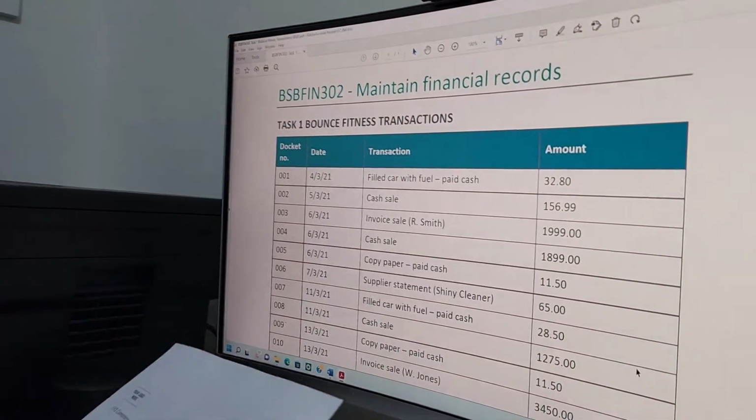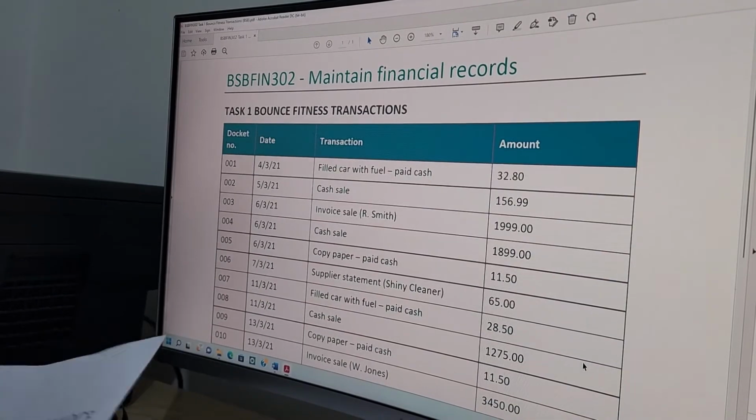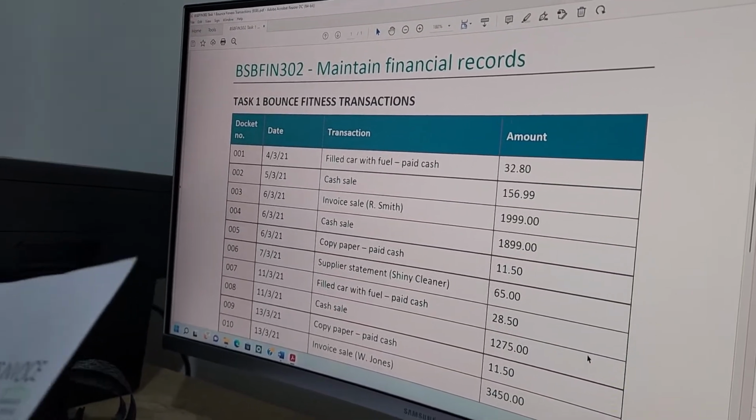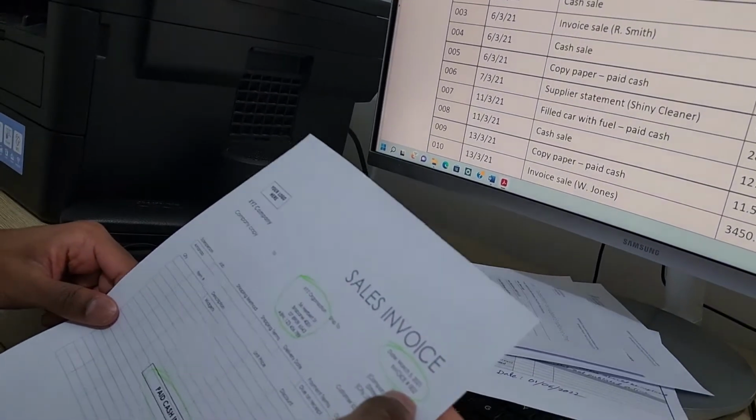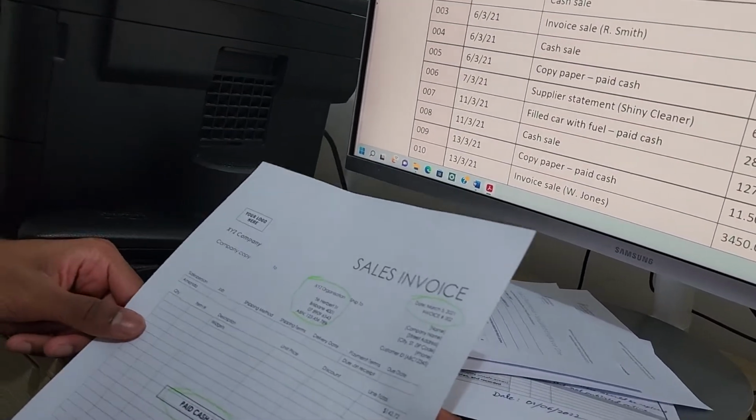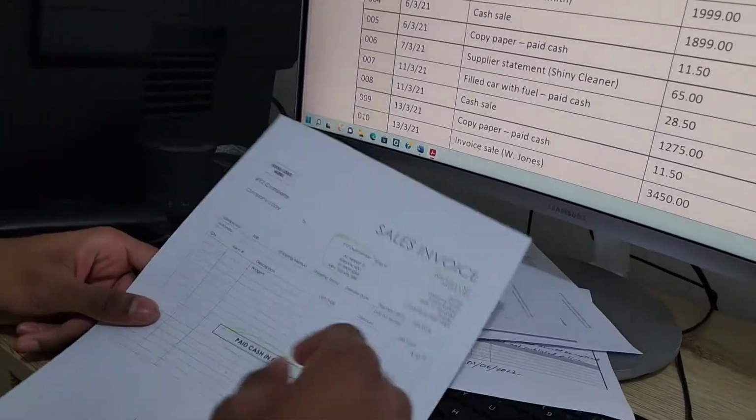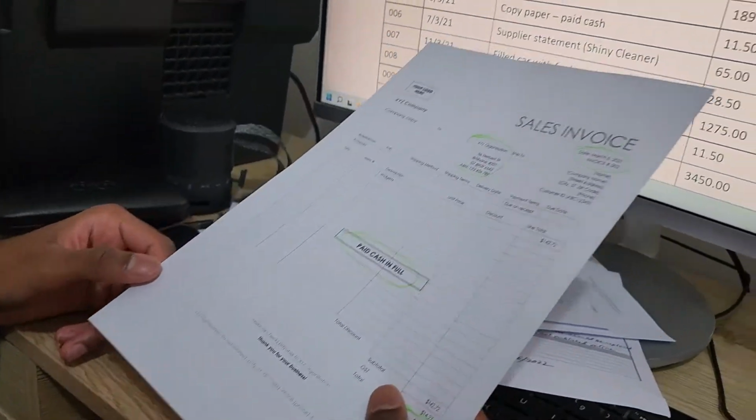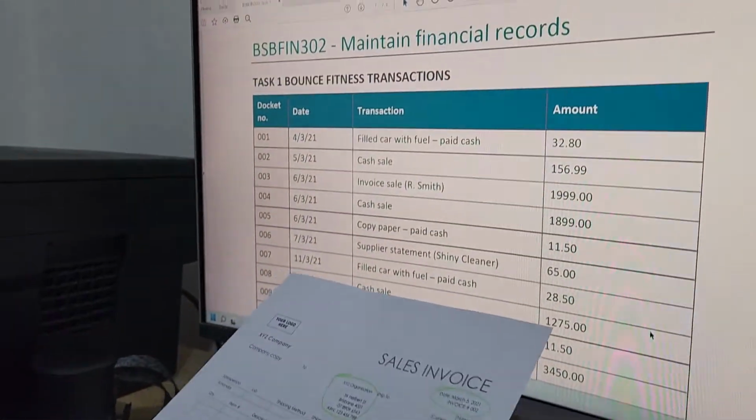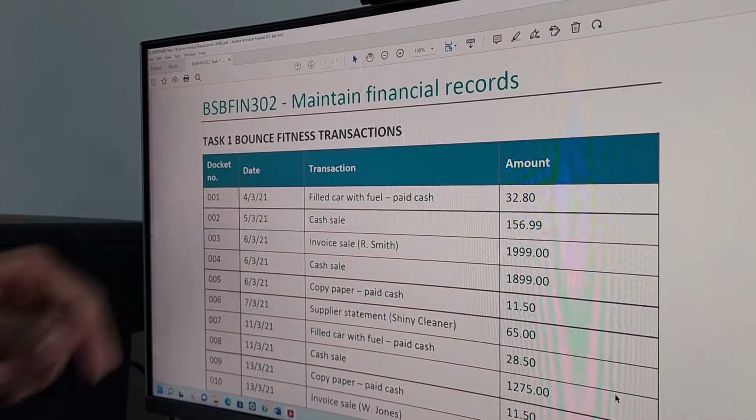So here I have the transaction with the number 002, and we're going to be matching it up with the list of transactions on my screen. This is invoice number 002, which matches up with the docket number 002. The dates are identical, they match at 5th of March 2021. The description of the transaction also matches with the transaction list, so it was paid in cash, paid cash in full. As you can see, it matches up with cash sale.